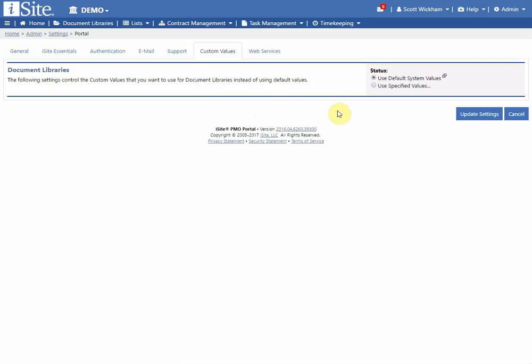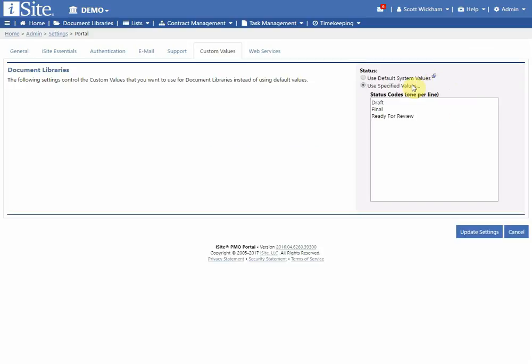Custom values. I do have the ability to override and use different values for certain objects within iSite. Right now we only support document libraries. The default values for document libraries objects are draft, final, and ready for review. If I want, I can override those and give my own status codes and use those instead.